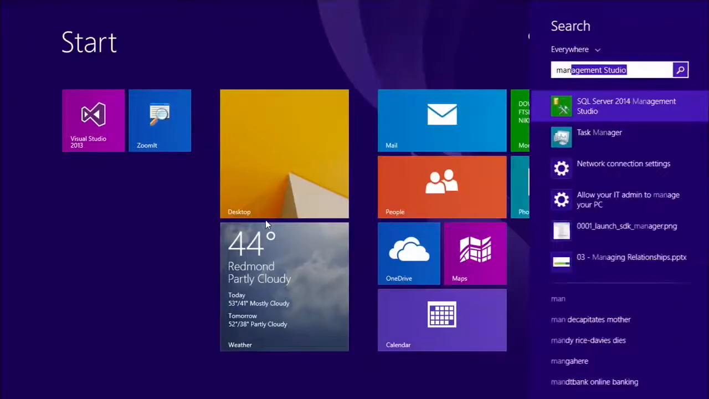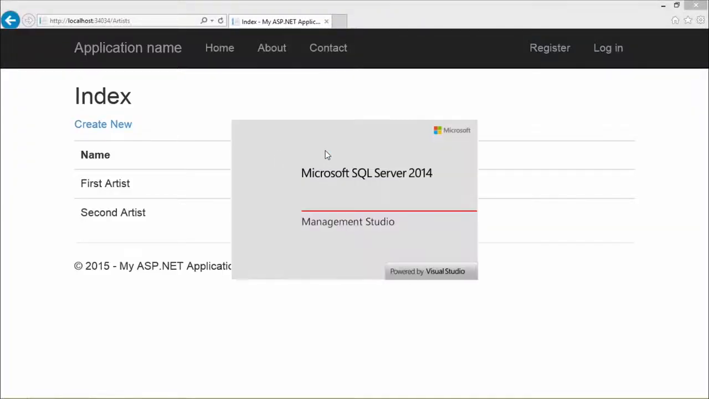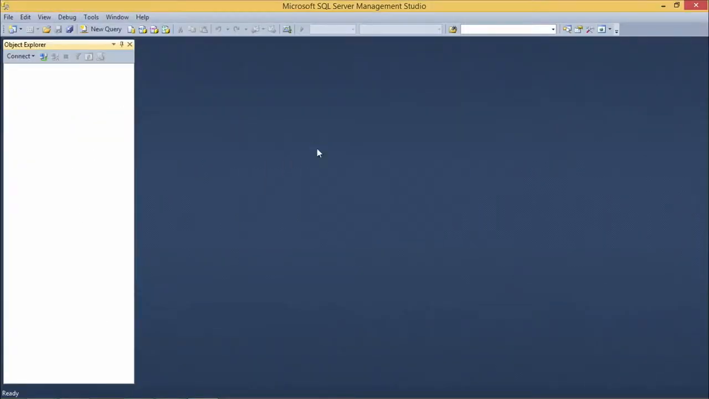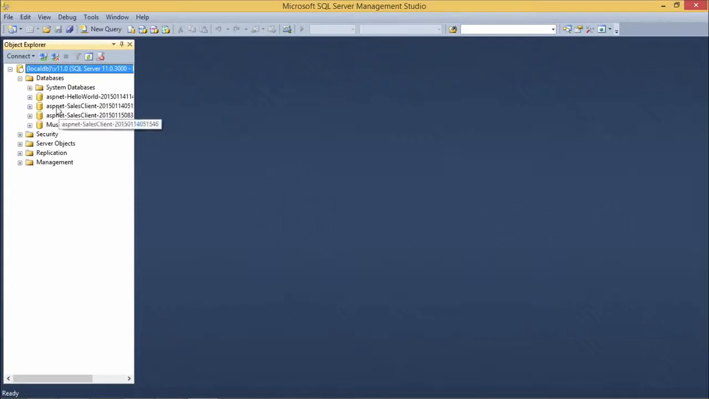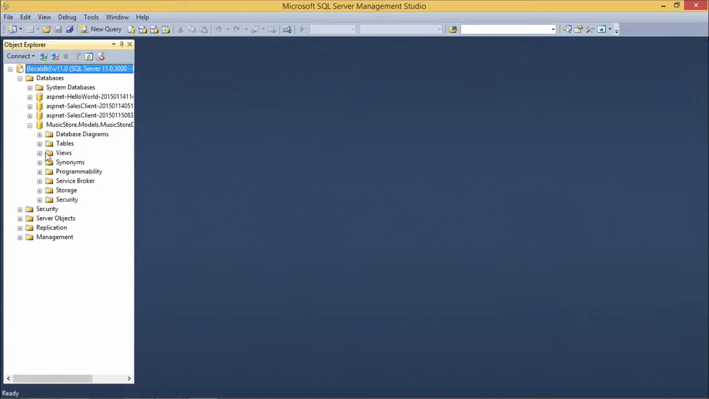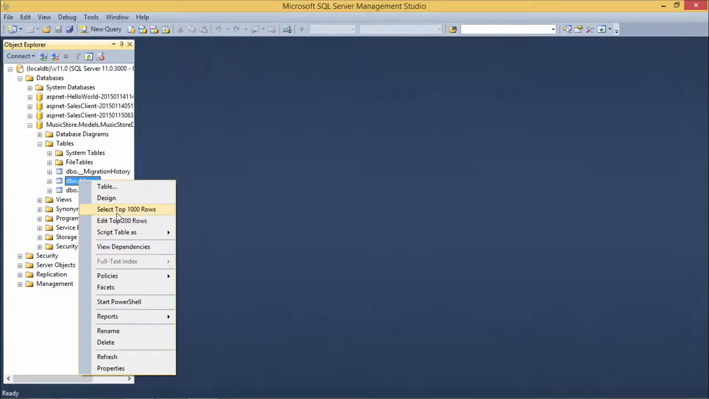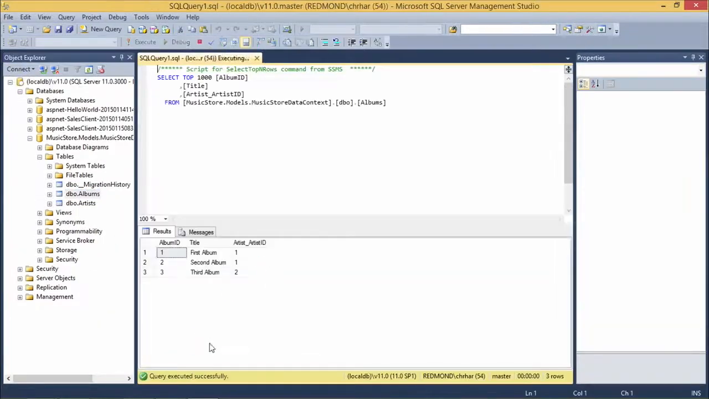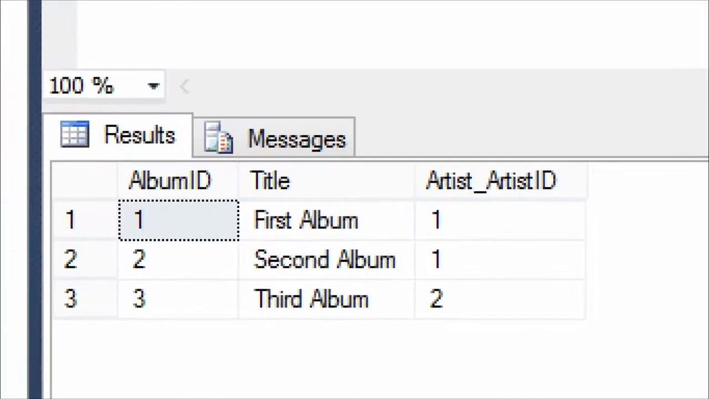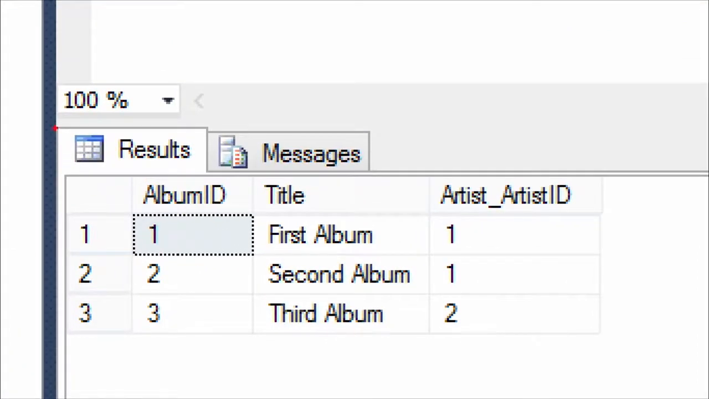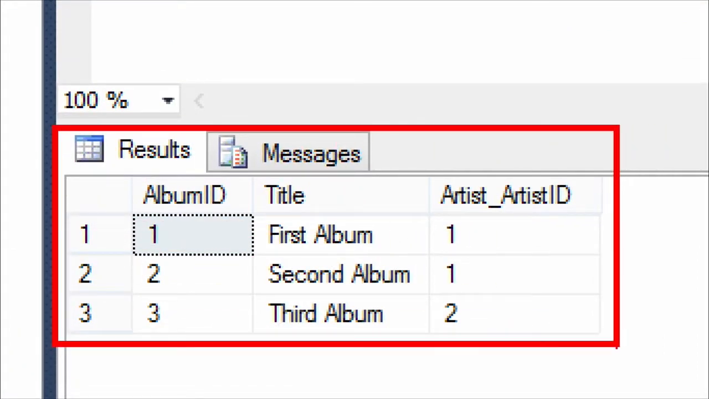And if I go back to the Management Studio here, and I go back in to our albums, let's go in and just say select top 1000. You're going to notice that sure enough, there is all of our albums. So there's our first, our second, and our third. So it did exactly what we expected it to do.